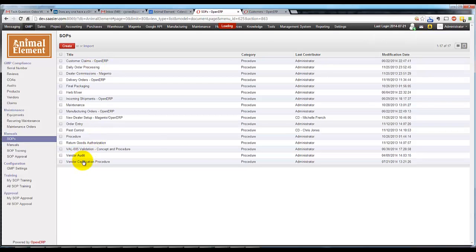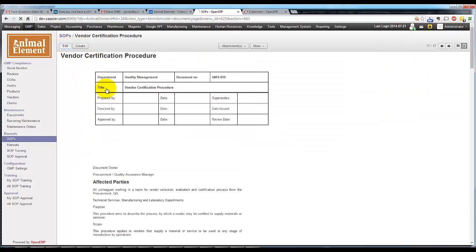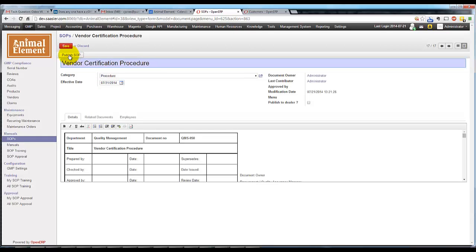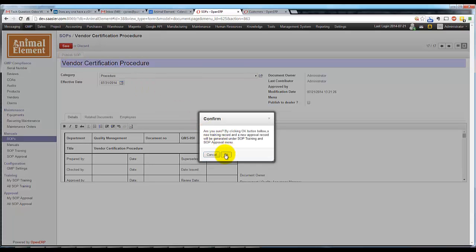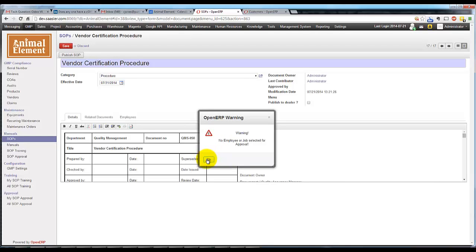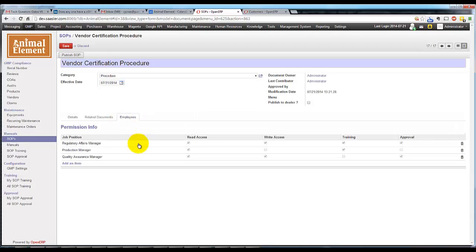Let's go back here to, now we're going to say publish. Okay, it just means I don't have any employees set up with those titles. So what will happen though is that anybody with that job title, this SOP will show up under the SOP approval, and then they will have to go in there and click a button that says approve. So if the Regulatory Affairs Manager approved it, but the Quality Assurance Manager didn't approve it, then the latest version of the SOP will not go into effect.